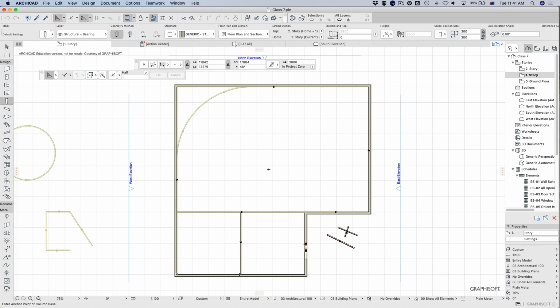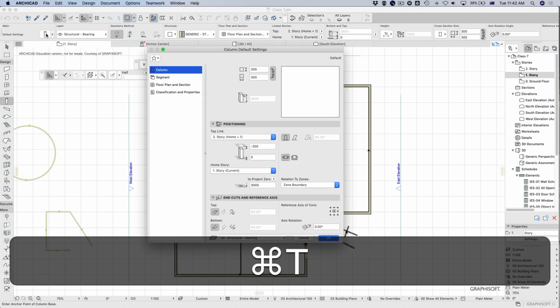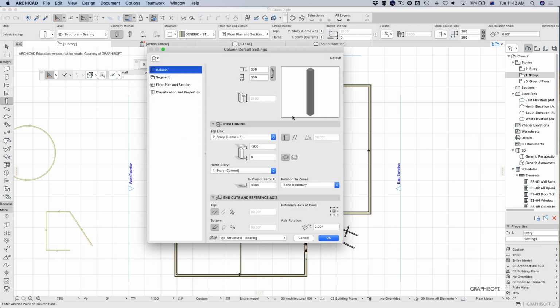Let's grab the column tool, and actually I'm going to double click it. Remember, I can double click it, or I can go click here, or I can go Command T or Control T. Alright, so now you'll notice this is a slightly different layout to how it used to be, at least, and to the other tools.